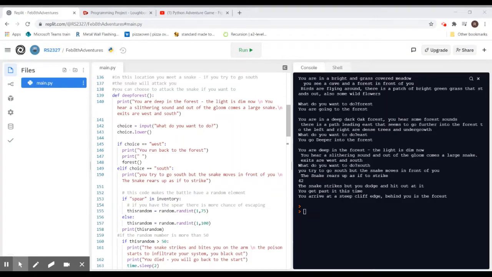So in my location called Deep Forest, I've got a snake. When you go into the deep forest, you hear a slithering sound and the large snake comes up. Then you can choose several things to do. There are exits west and south. If you go west, then you just run away, basically. If you go south, then you'll see that the snake is going to try and stop you from doing that.